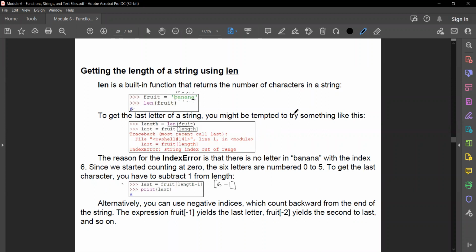So alternatively, you can use the negative indices, which count backwards from the end of the string. So the expression fruit -1, so obviously this yields the last letter. Or fruit -2. So this is the second to the last. So instead of getting the length -1, you can just use -1 para makuha mo yung pinakadulo na. Yan, pinakadulo. So you can use -1.